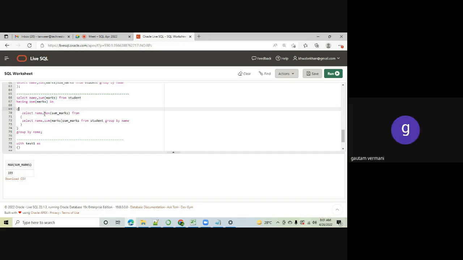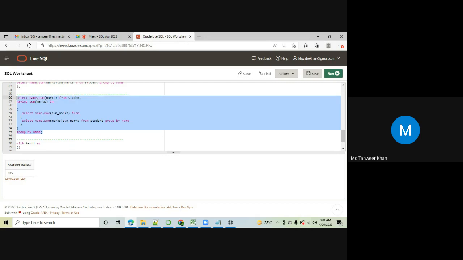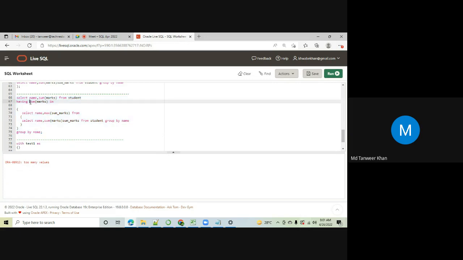In that case we would have to explicitly mention the column. Yes. If I execute this query, it will throw an error message: too many values. Why? Because here you have used only one, and this inner query is giving you two values, name and maximum sum of marks. The SQL engine gets confused about which column to match this sum of marks with, name or maximum sum of marks. That's why it throws the too many values error. Got it. Okay.